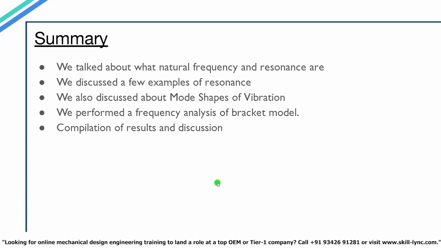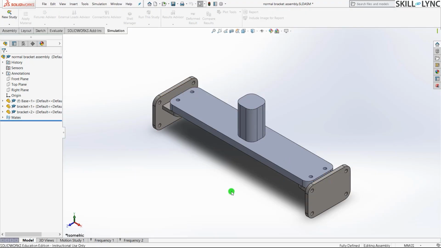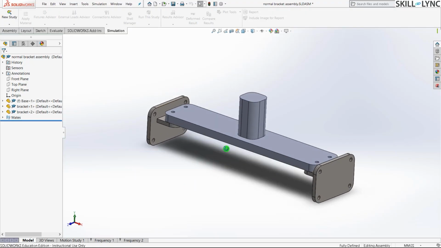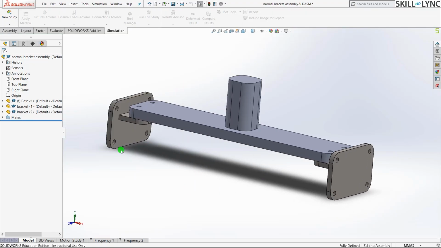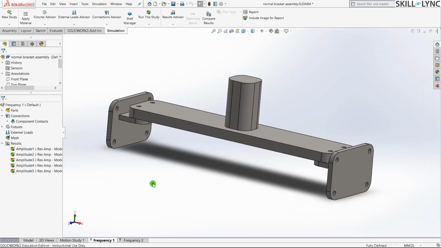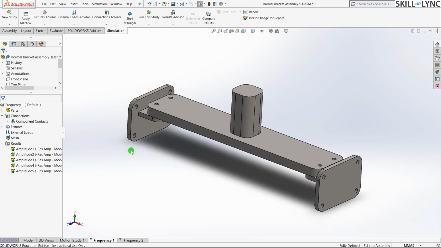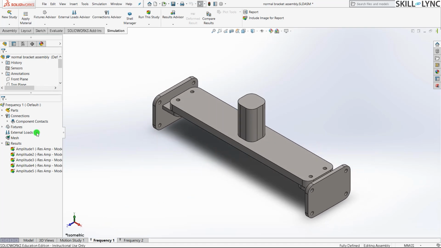Let's go to the SolidWorks assembly. So here I have the bracket assembly. This is just a normal bracket without increased thickness or stiffener. So let's just go to the frequency analysis. Here in the beginning of this simulation, I've told you the main function of the external loads was to take the static preloading into consideration. So what does static preloading mean?